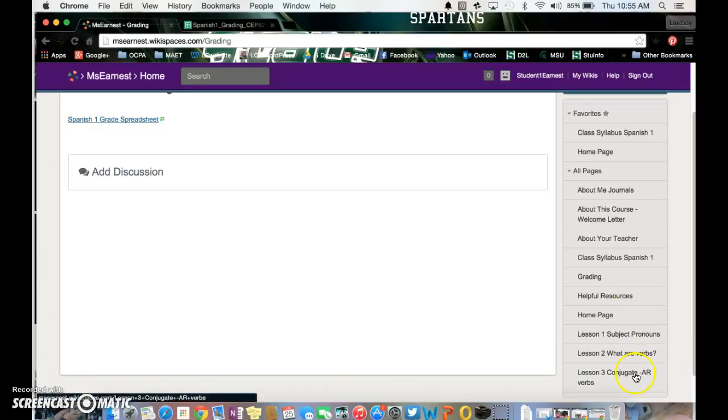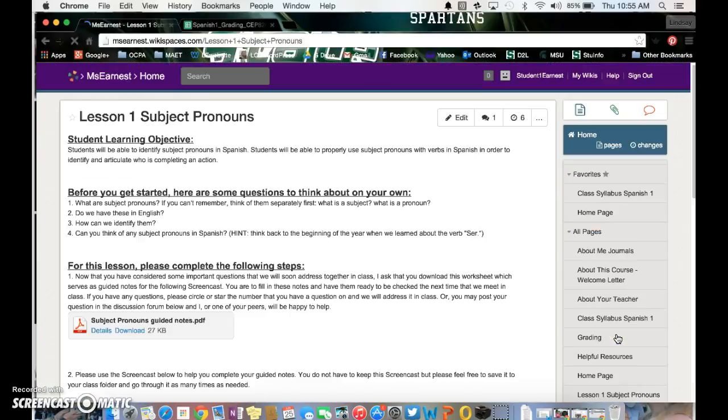By the end of this course module, students will be able to conjugate regular AR verbs in Spanish using their subject pronouns in conjunction with those verbs. The first lesson is subject pronouns.